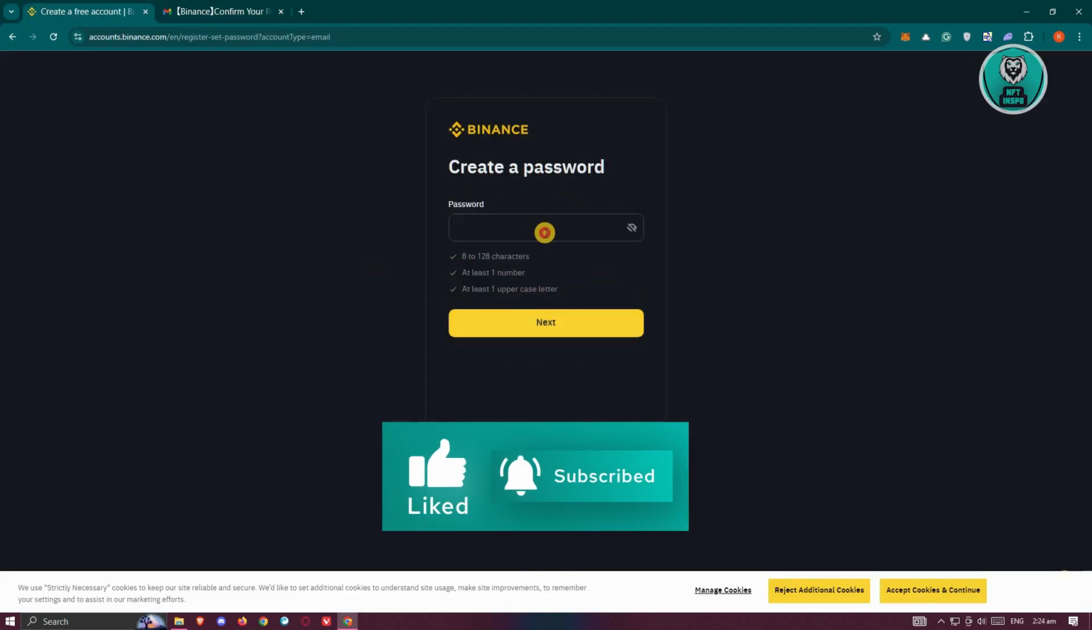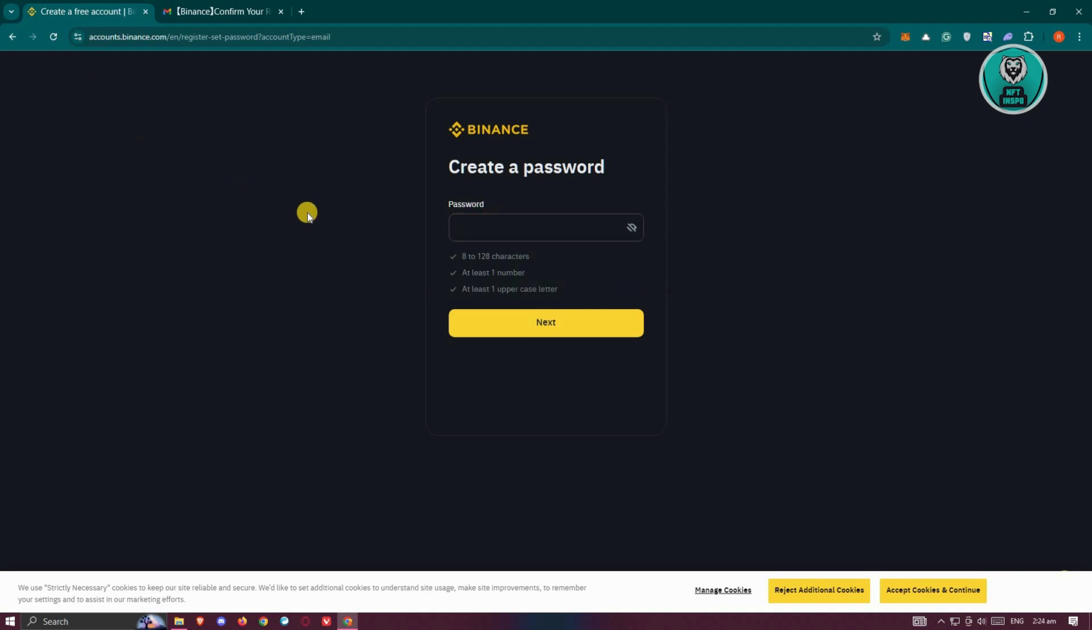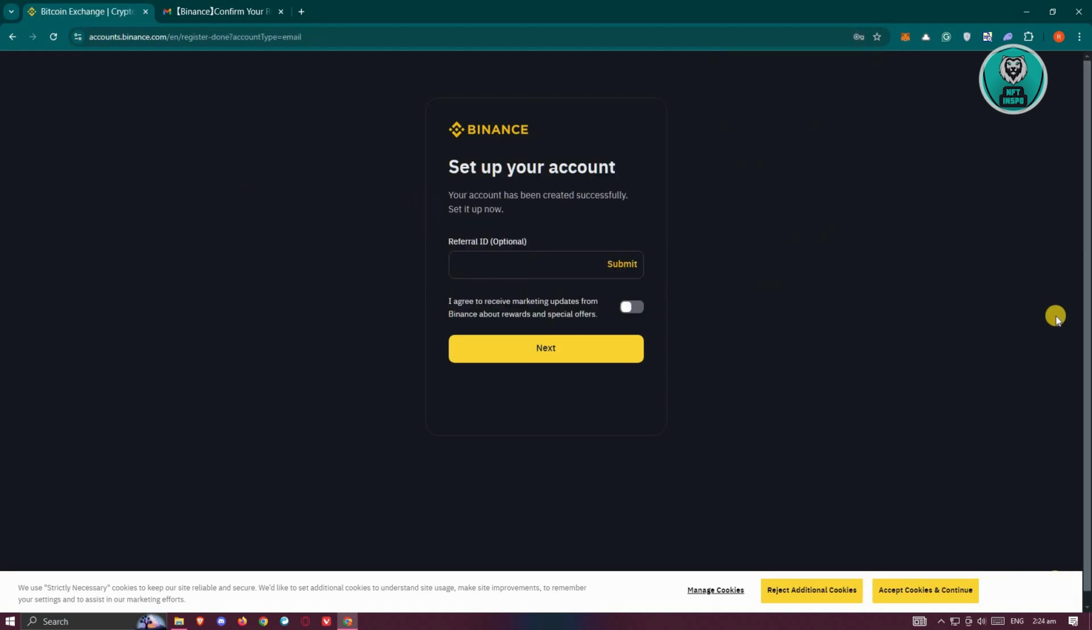Just click on next. Now we need to create our password, so let's go ahead and enter our password here. The next page is going to say set up your account. If you have any referral ID, go ahead and enter it in here and just click on next. Now here, let's go ahead and click on next to proceed to the next step.